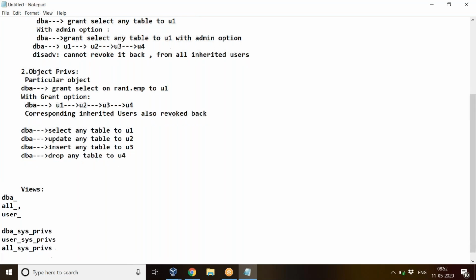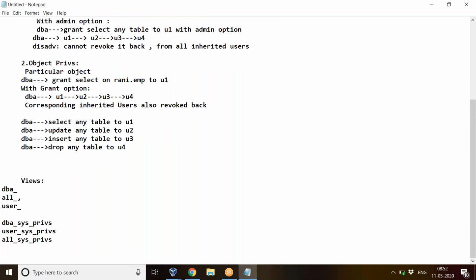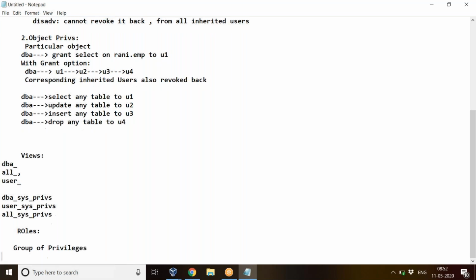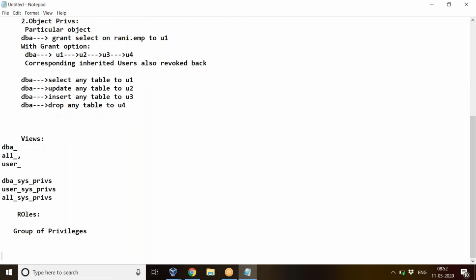So roles means a group of privileges. A group of privileges is called a role. Okay. What is the command to create this? It is CREATE ROLE role_name. Okay. CREATE ROLE role_name.